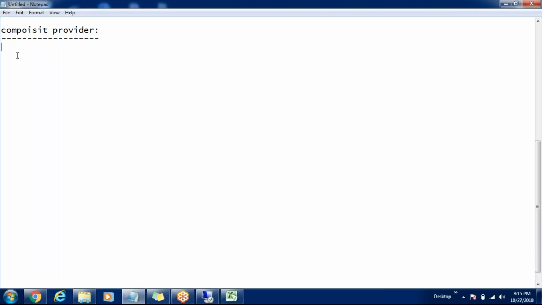So if you want to understand about composite provider, you must need to know about multi-provider. Okay. So duplicate, multi-provider.